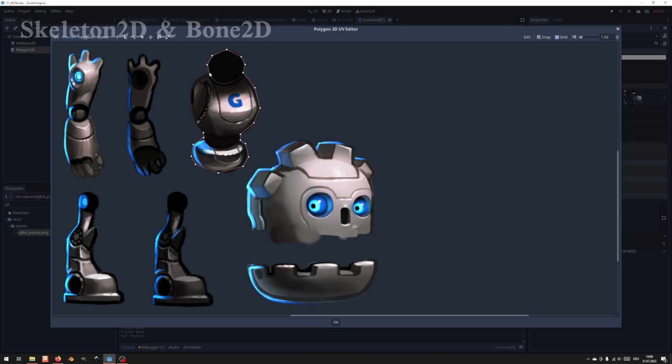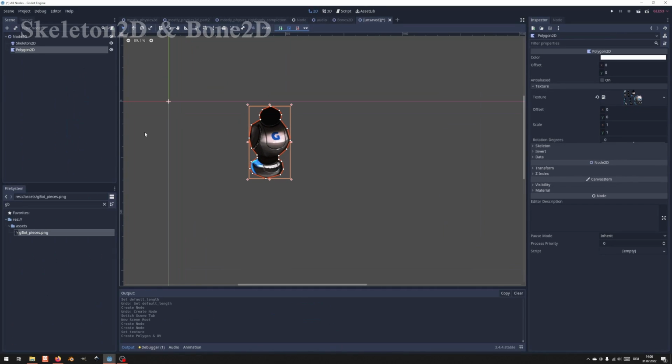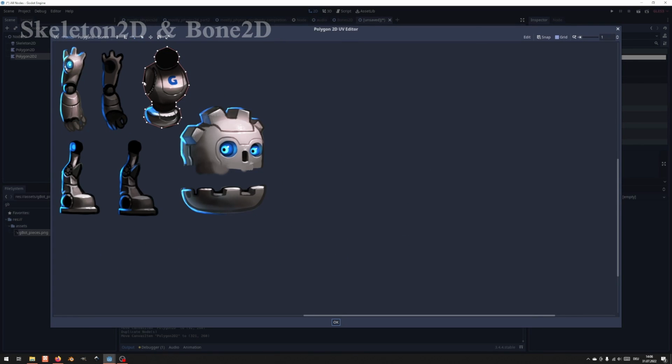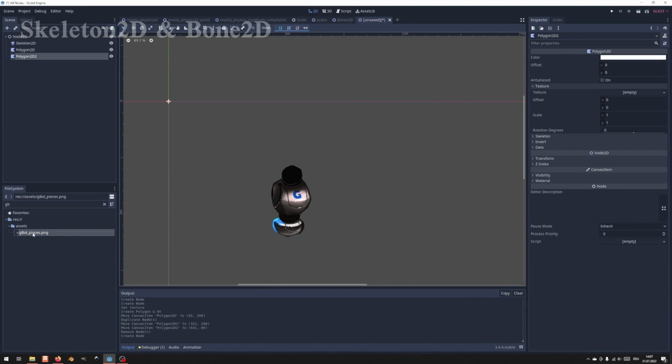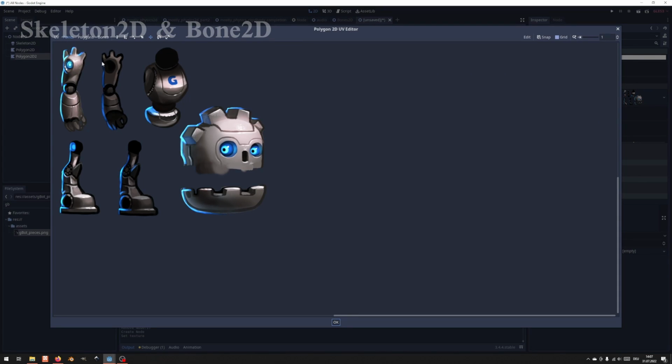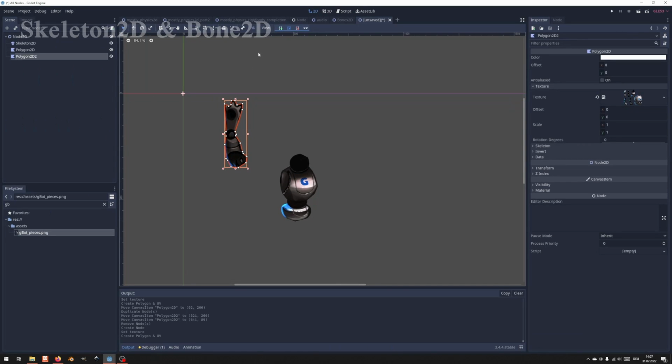Sadly, from what I know, this process is not very matured and there are not a lot of tools that can help you. Do this process for all the other shapes you want to have in your skeleton. In my case, I will only draw one arm and the torso, because this is only to show you how it's done.